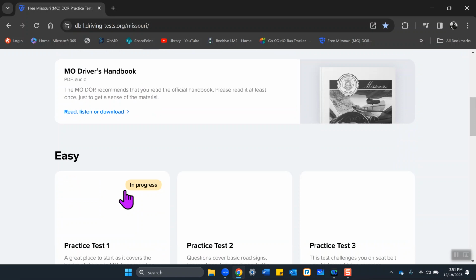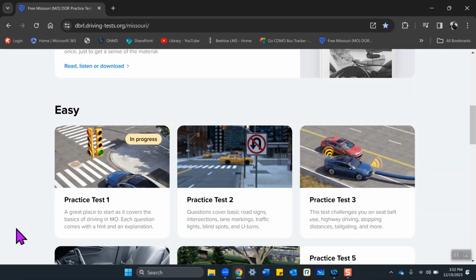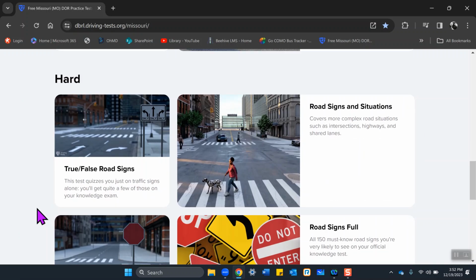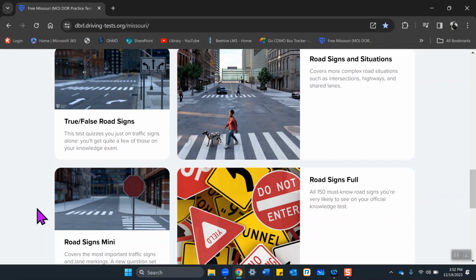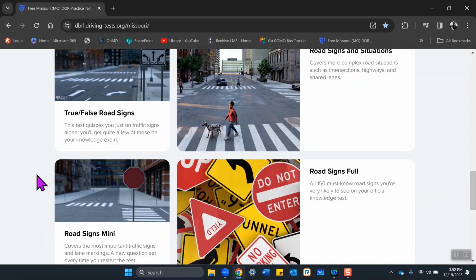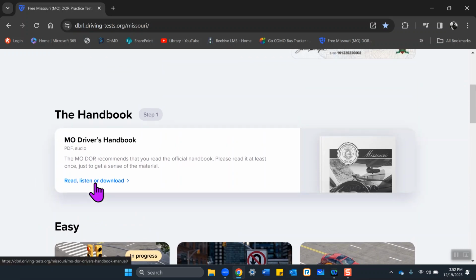I scroll down and we have the handbook where we can read it or listen to it. And then we have about the test, 1 through 5 here, the easy ones. Harder ones are about road signs and road situations. Then we have the hardest, fines and limits. So these are all helpful for you to learn the information you need to pass the driver permit test.